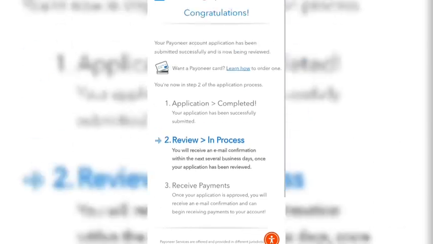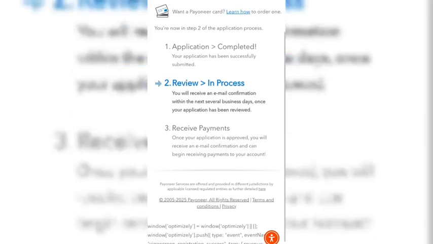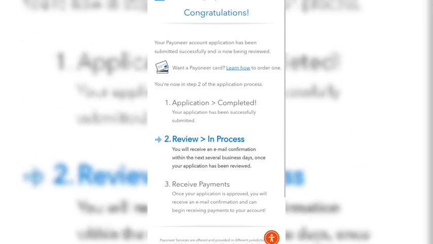So this is the method you can use to create your Payoneer business account in any country you are in the world. This is the method.